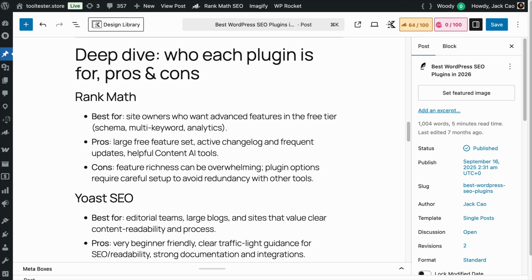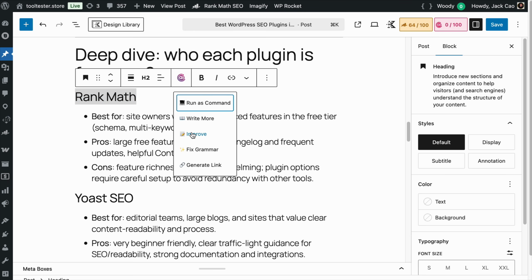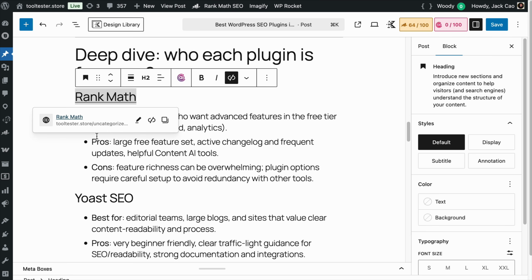And as we go to the WordPress editor, when you want the AI to suggest an internal link, you highlight the anchor text, click on this and select generate link. It will help you find the most relevant page to internal link to.